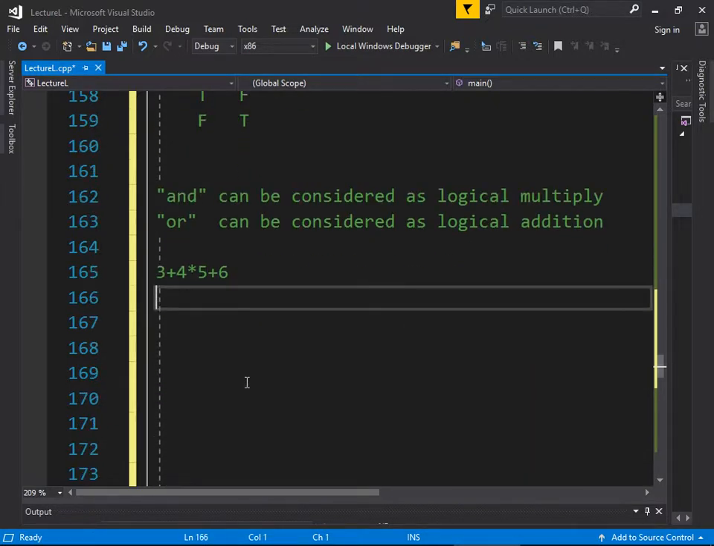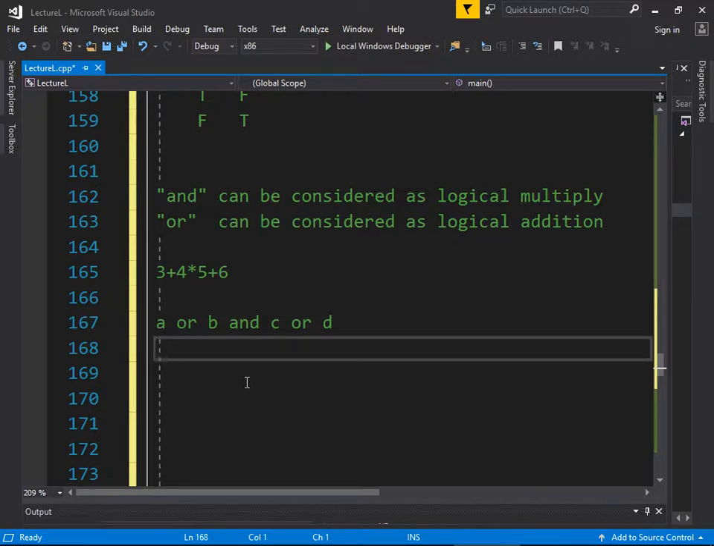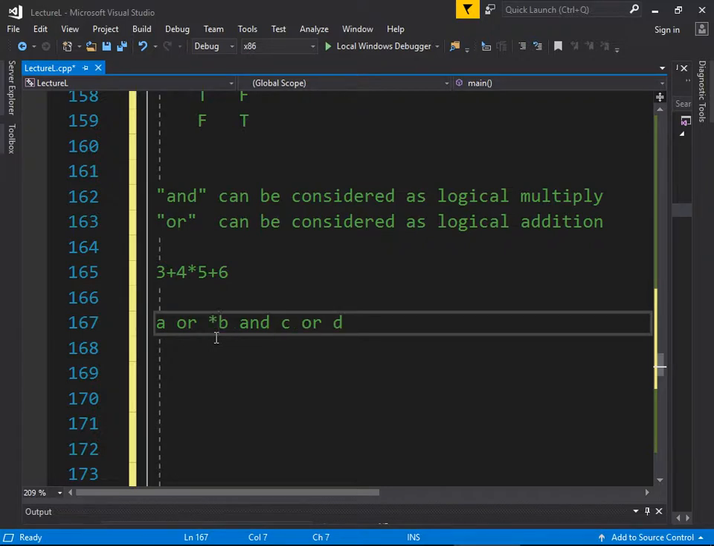What if you had an expression like this? A or B and C or D. Well, if we treat and as multiplication and or as addition, then and has higher precedence. So that would get done first. Like that. That would be done first. It would be treated like that.